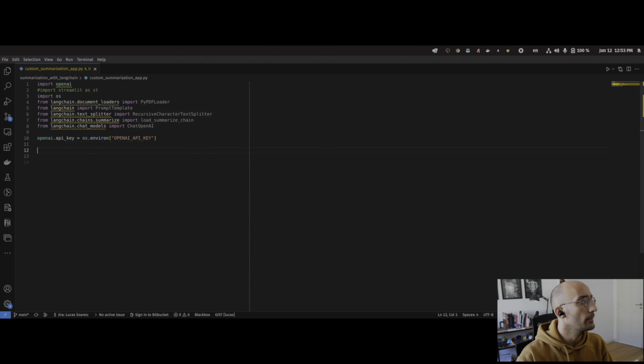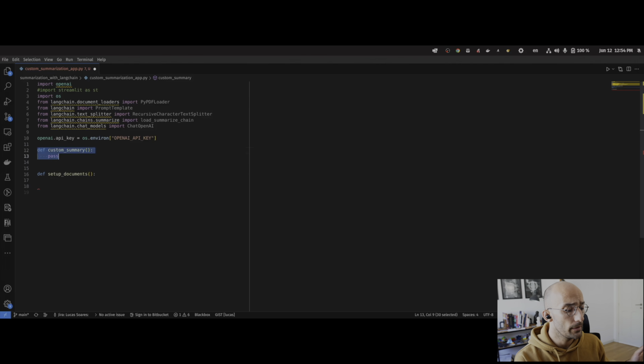Which functions are we going to be setting up? We're going to be setting up a custom summary function. This is going to be the main function we're going to use to do our summarization. And then after that, we're going to be setting up a setup documents function, which is going to be the function to load the PDF, load the paper, etc., and feed that into our summarization function. Why am I not doing everything together? Because I want to be able to load a PDF and then play around with summaries, and I don't want to have to reload the PDF every time I want to try out a new different summary or different approach.